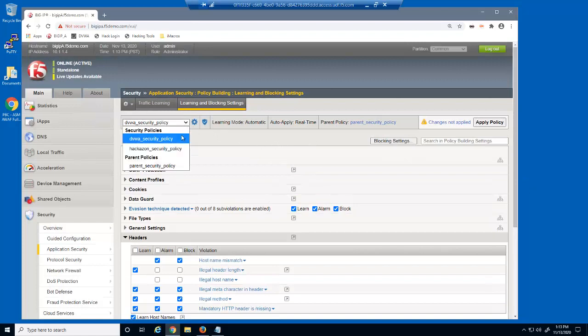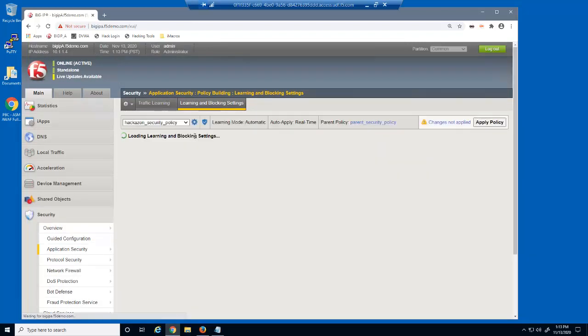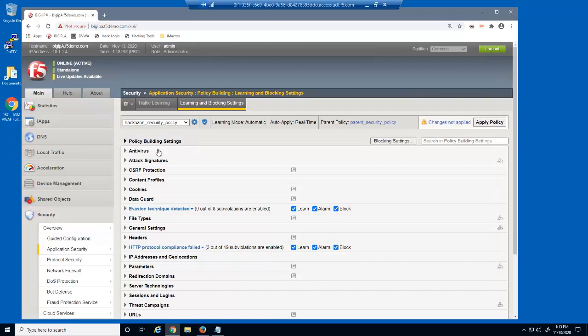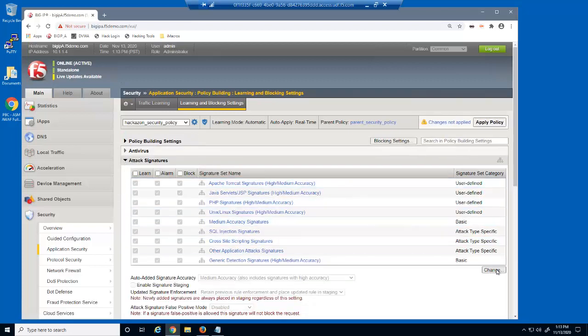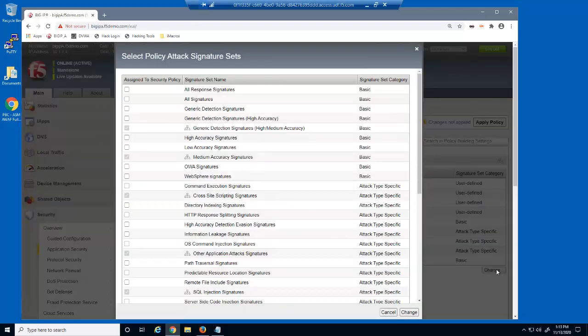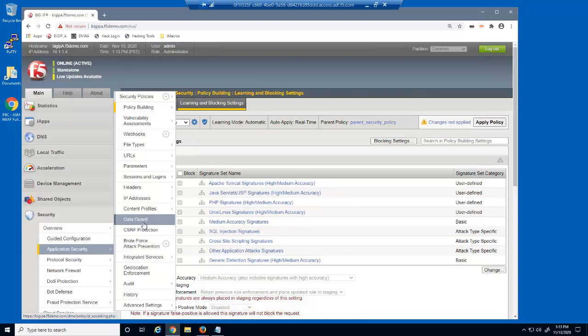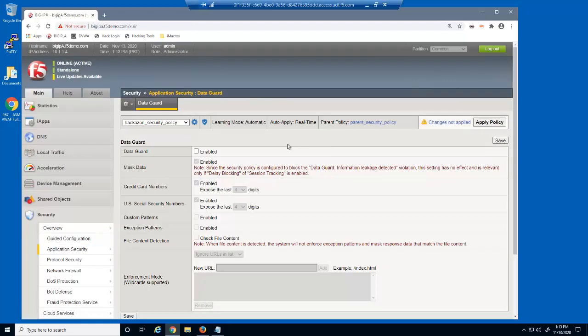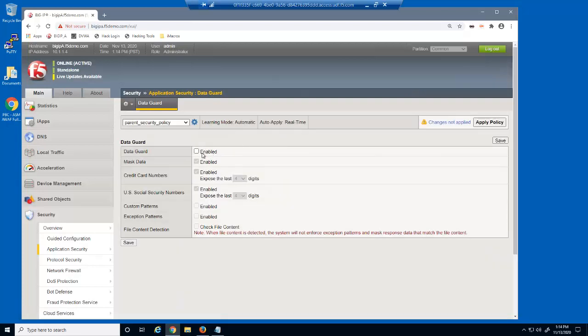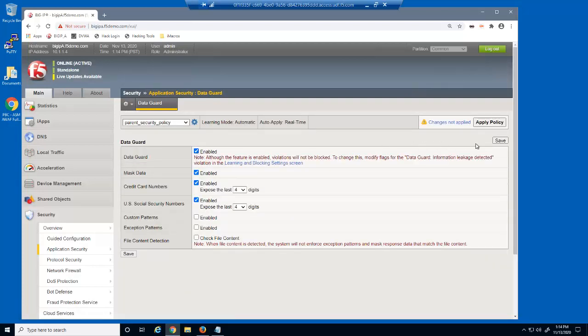We'll now view the settings for the second child security policy and view the attack signatures section. Notice that the command execution signatures set is not included, as it was assigned in a child policy. We'll open the Data Guard page and select the parent policy, and then enable the Data Guard feature for both credit card numbers and US Social Security numbers.